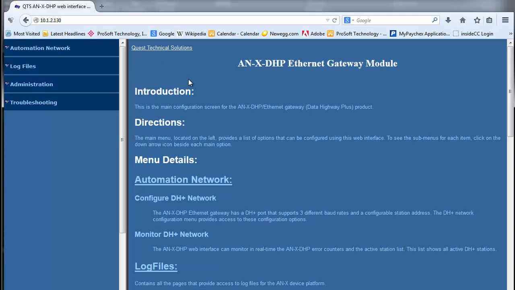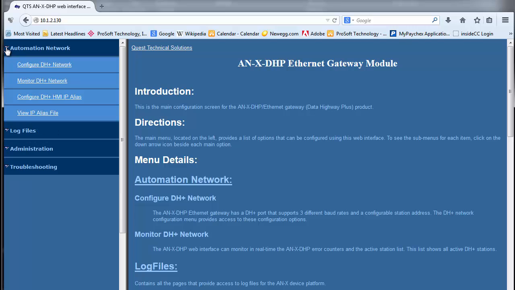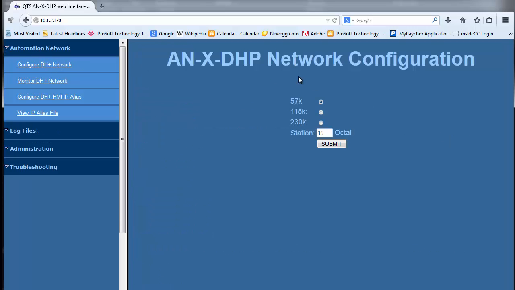I'll expand Automation Network in the sidebar and select Configure DH Plus Network. Here I can select the baud rate. Mine is at 57K, and I can set the node address for the Annex 2 gateway. Mine will be station 15, which is the same address as the old PanelView that I'm migrating from, although any unused address will work fine. Click Submit to apply the settings.